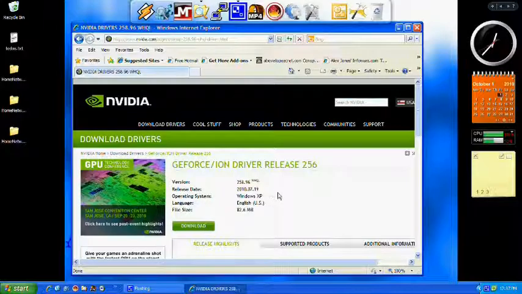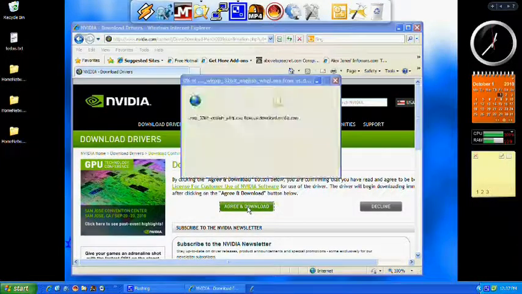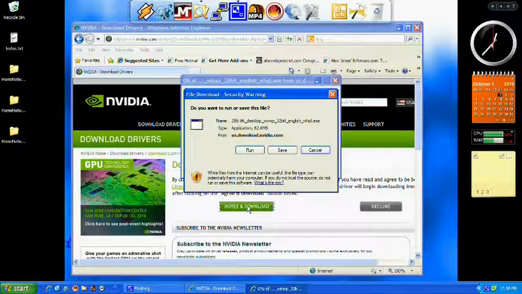But also notice that the size of the file is 82 megabytes. We will click on Download. And of course, you would have to agree to continue the download. Then it will give us an option. Actually, two options. One is to run, the other is to save.